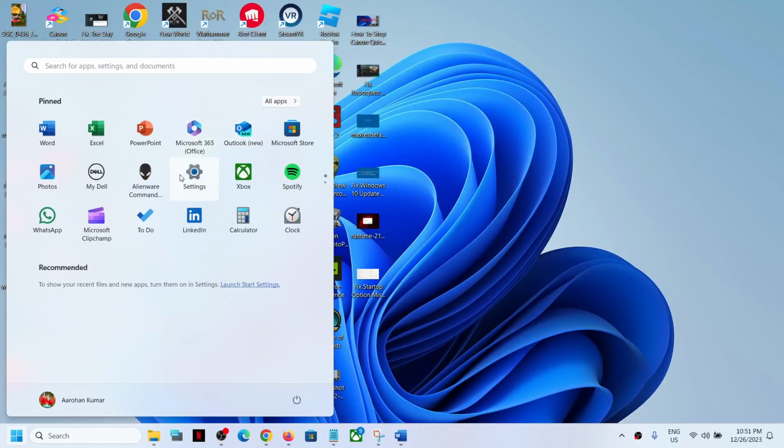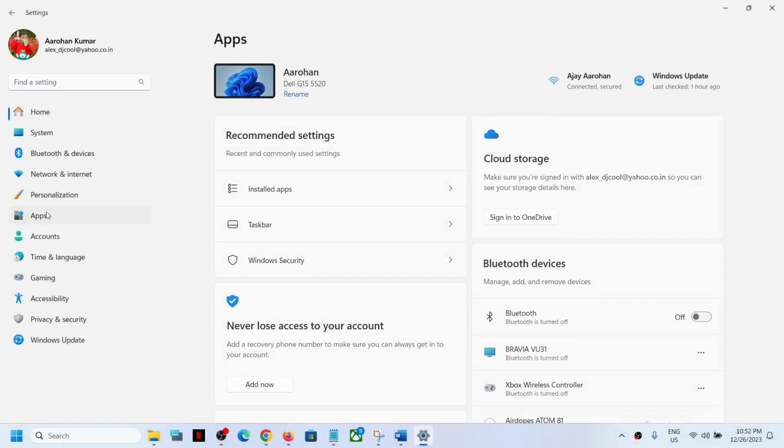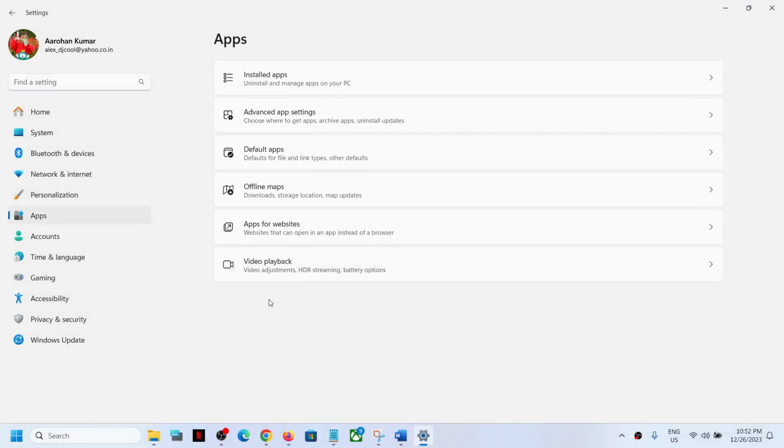So when you go to Windows settings and then go to apps, over here there is generally a startup option. If you don't see it, then please follow the steps shown in this video.